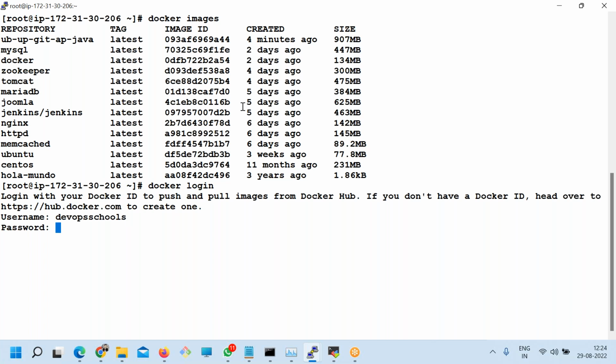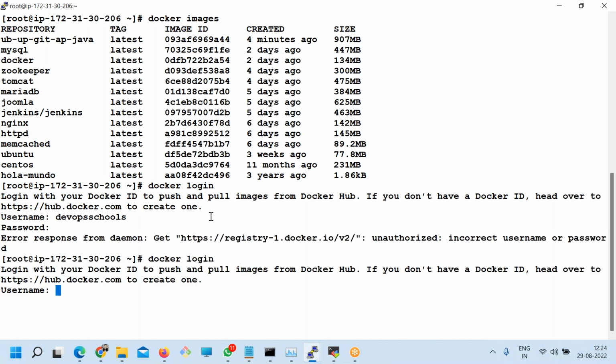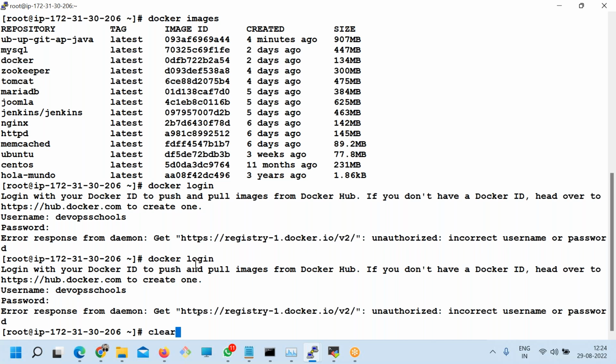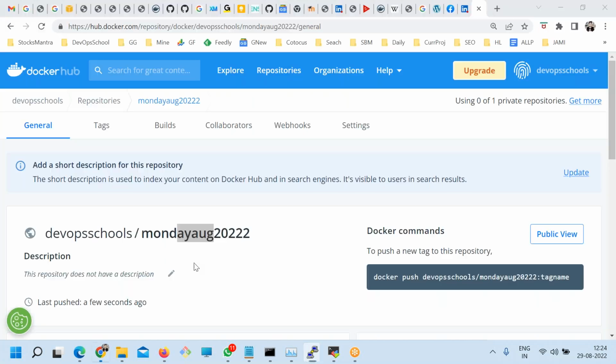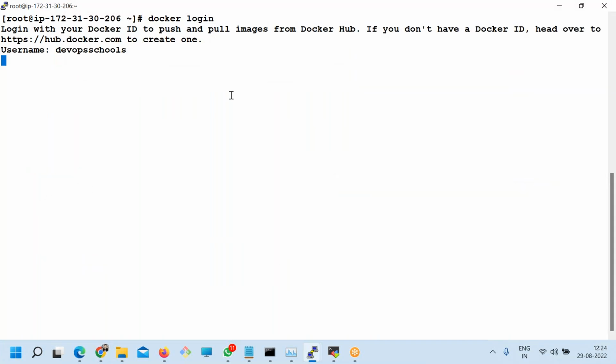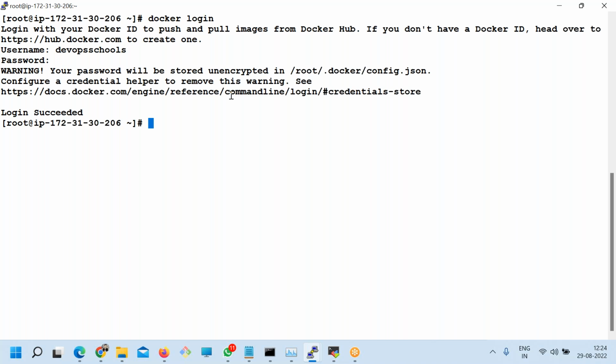Okay, this is a secret. I hope I remember the password. See, I don't remember the password. I hope this time... no, I forgot the password actually, because we don't use it on a daily basis. That is a problem. Hopefully this one. Yeah, wonderful. So guys, the login succeeded.